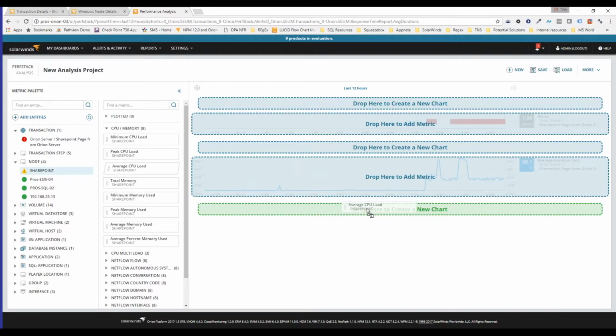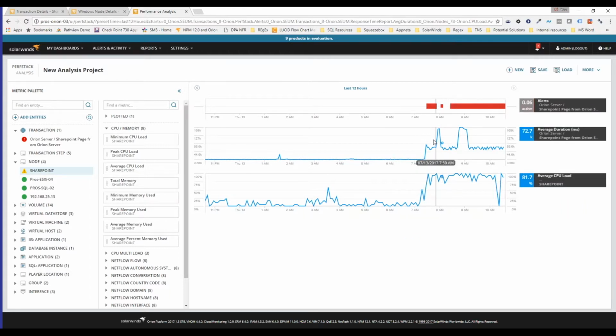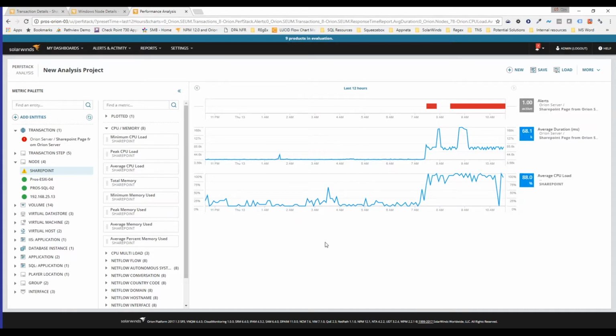Now from this, think about the hierarchy of your application. Think about the fact that we want to keep the metrics of the presentation layer at the top, and I can go down and add this as a new chart underneath. Oh well, so straight away we can see we've got poor performance and we've got that exactly timed to high CPU load. So clearly our SharePoint server is under stress.